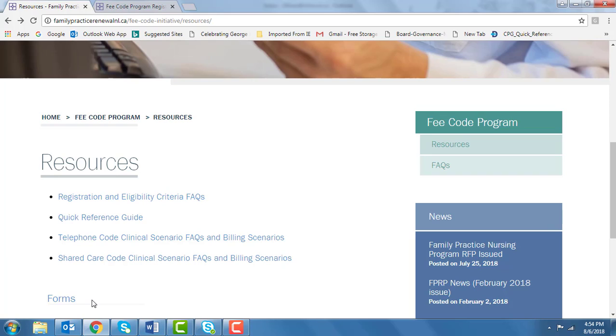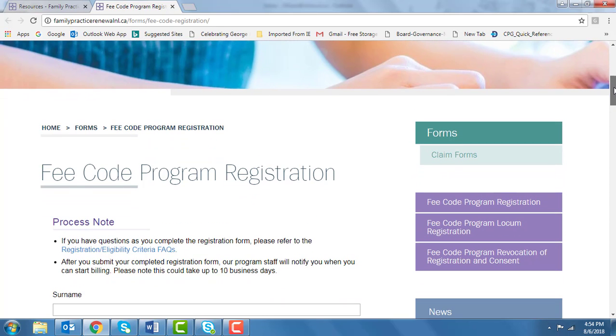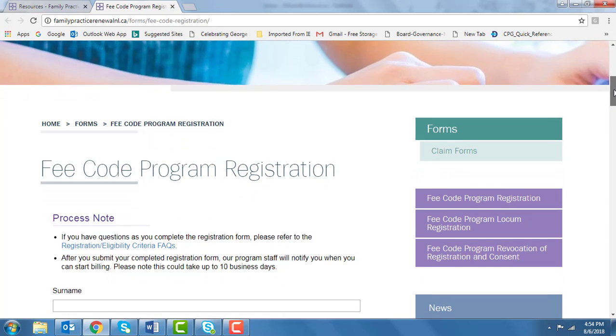This is a test site, so the actual live registration site may look a little bit different, but in essence you will click on forms and there will be an option there for our Fee Code program registration form, and this is what that will look like. Two things I would like to mention before we get into the form itself.